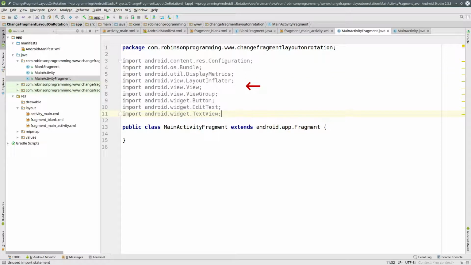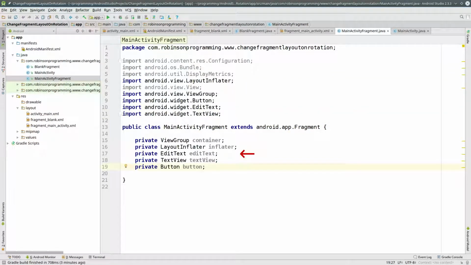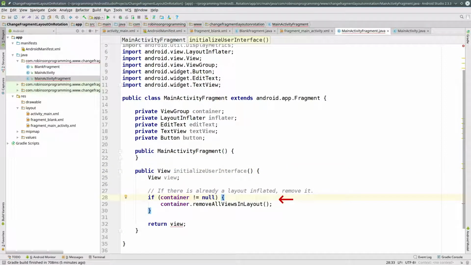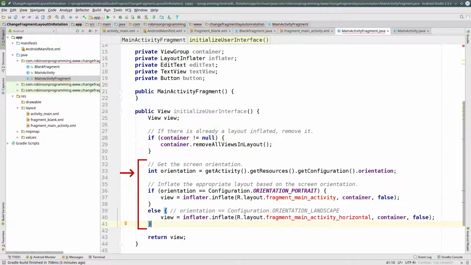Import your dependencies, create the 5 private variables that you see here, and create an empty constructor. Create a method called InitializeUserInterface. Add an if statement to check if the container is in fact instantiated, and if it is instantiated, remove all views from its layout. Next, write some code to check the orientation of the device.